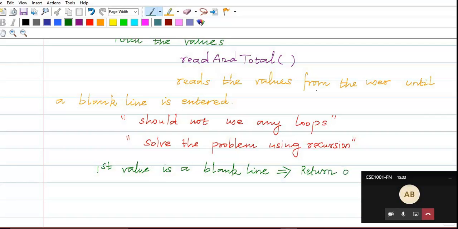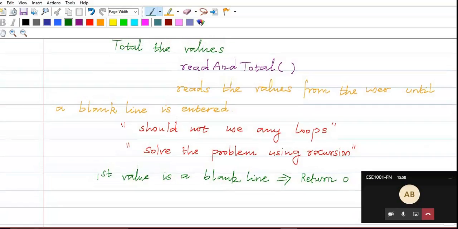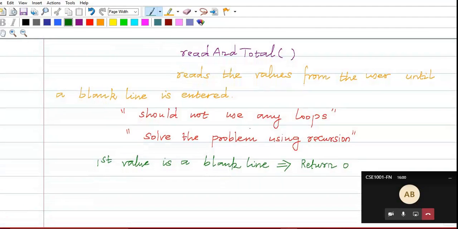So the function should read the values from the user. Using recursion, it has to add all the values until a blank line is entered. When the blank line is entered, the program has to display the result. It has to add everything and display the result. Okay, this is what the question is. Let me explain the program and again I will come back to the slides and I will explain the concept.